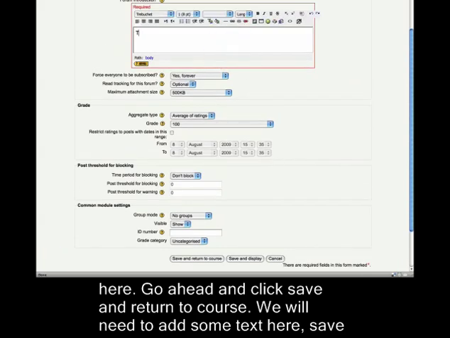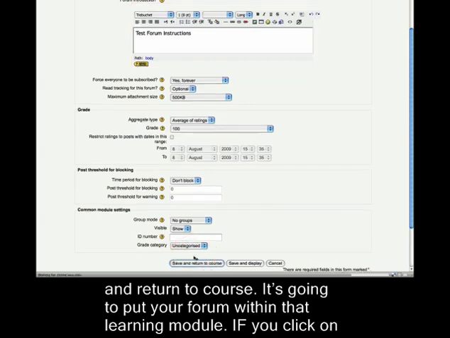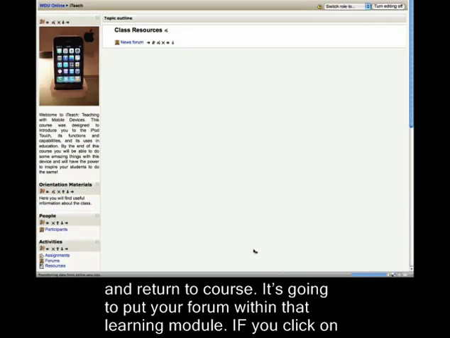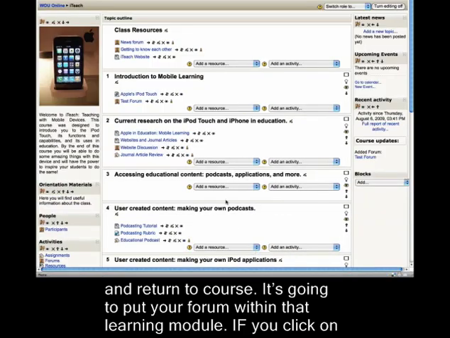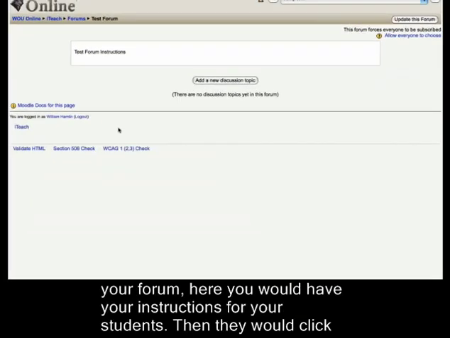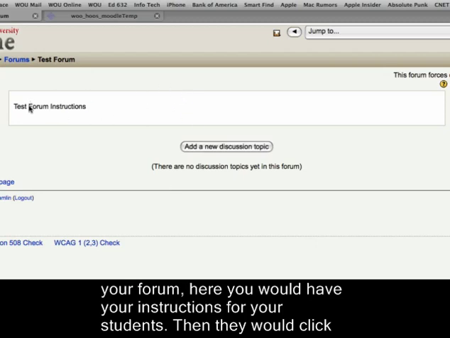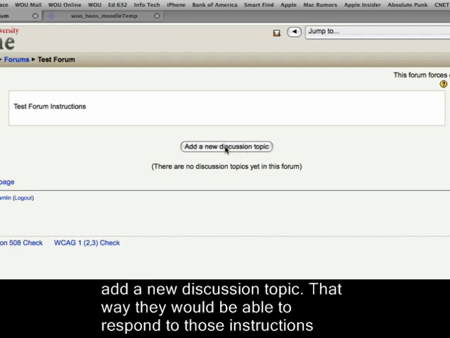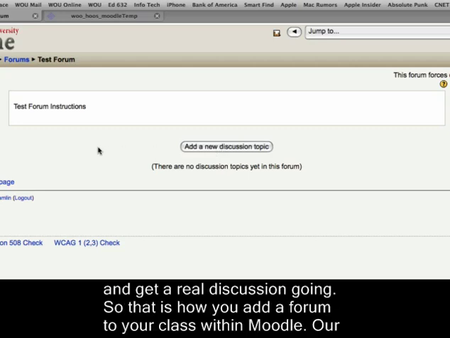We will need to add some text here. Save and return to course. And it's going to put your forum within that learning module. And if you click on your forum, here you would have your instructions for your students, and then they would click Add a new discussion topic. And that way they would be able to respond to those instructions and get a real discussion going.